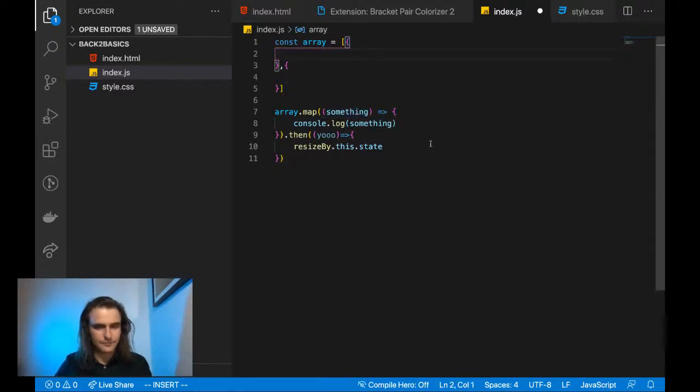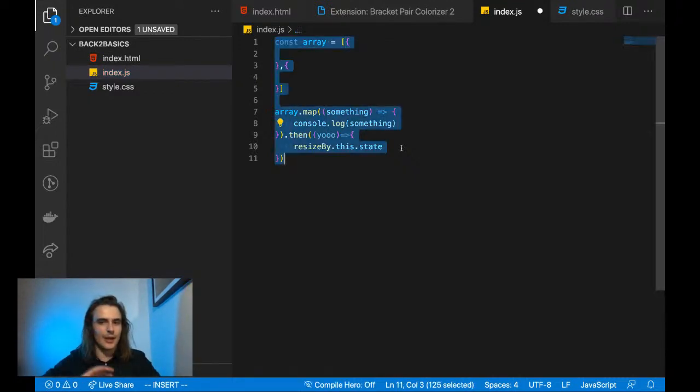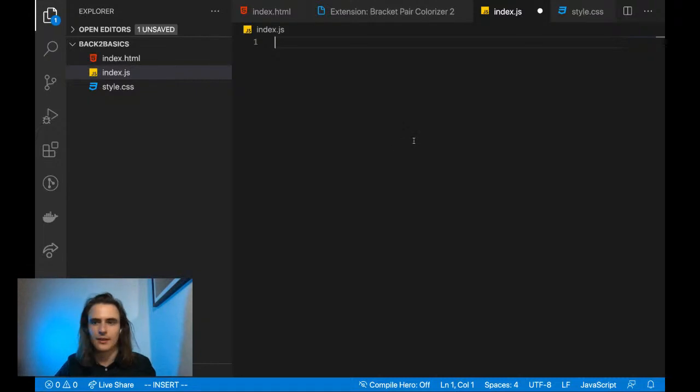This is just some gibberish code I put in just to show you how the Bracket Pair Colorizer works. Don't worry about this code, it's just for demonstration purposes. Sorry, I just got a call, so I was out of context. No, it's totally fine. This doesn't even work, I'm going to delete it. Okay.